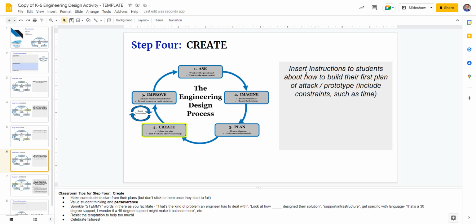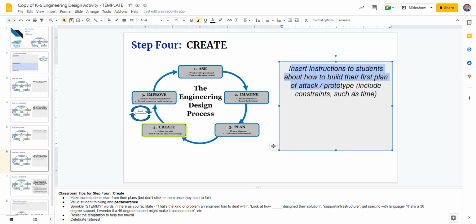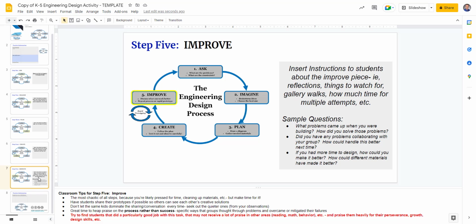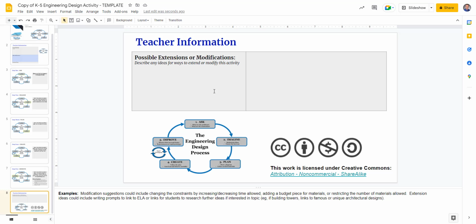Step 4, create. Again, this is where you put the instructions for the students about how they're going to create their prototype. And same for the improve. Now I do have some sample questions here. You can use these, you can change these. This is all very much up to you on how you change this template to match the activity you have in mind. And last but not least, some teacher information at the back.